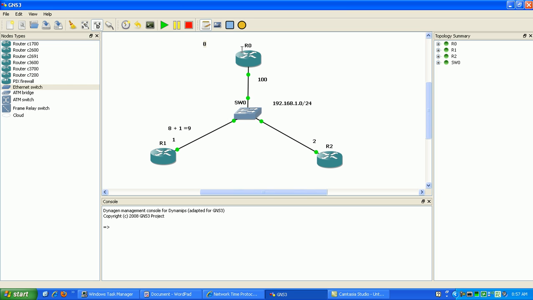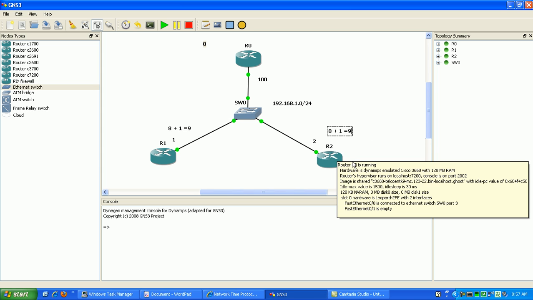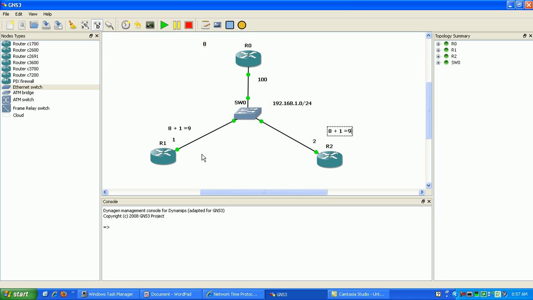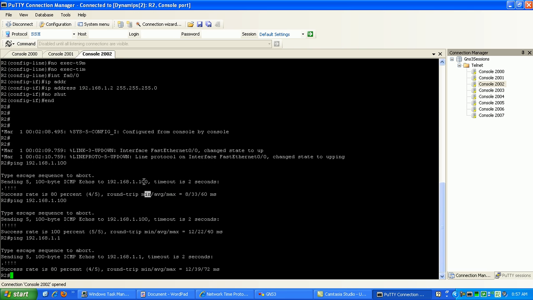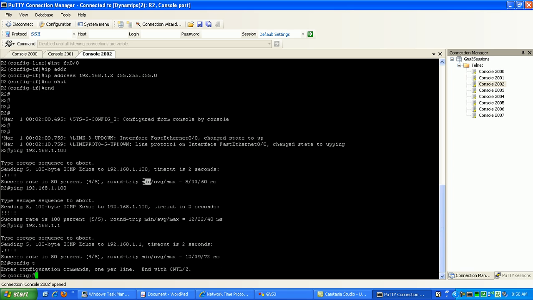So we should also see this activity on router 2. Again, it's going to receive a stratum of 8 from router 0. Then it's going to add 1 to that. So we should have a stratum of 9 as well on router 2. So let's go to router 2 and configure it to receive NTP packets.